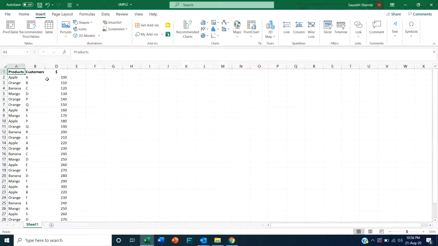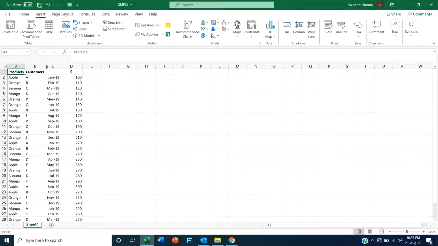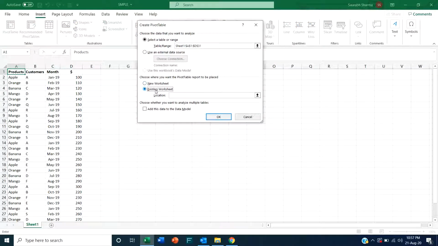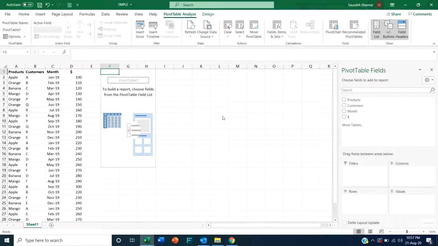So I go back and I unhide it. So now I will put heading. That's my heading. Now I go back to pivot table, use existing worksheet. There you go. Now it lets me play with the numbers.